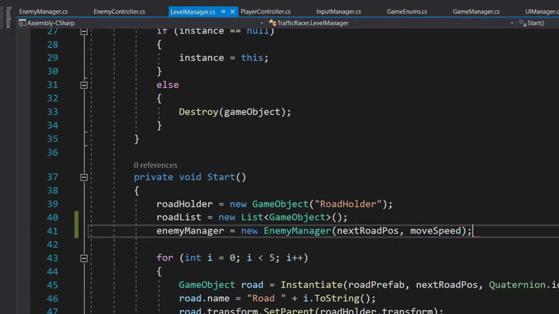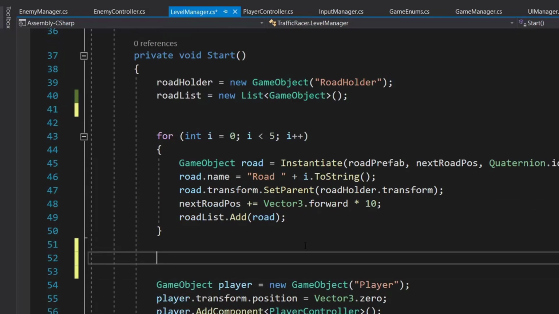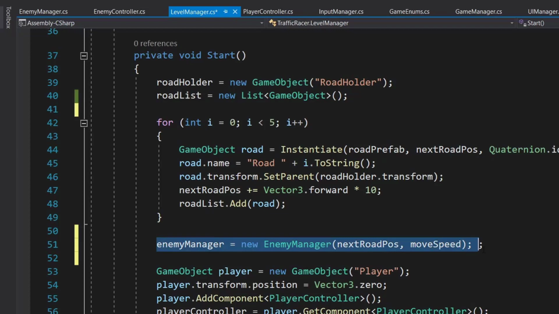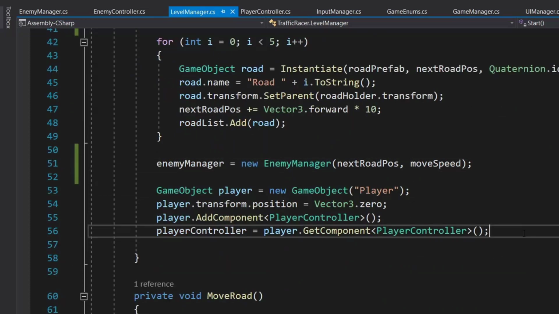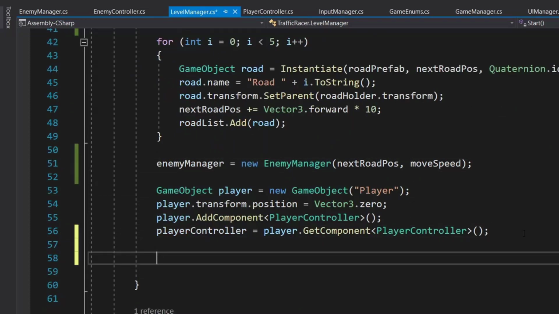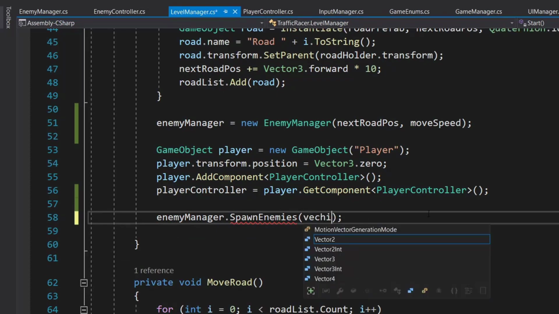So instead of calling it here, we need to call it down here, because we know one thing, and that is when we reach here, our roads are already spawned, and we are passing the next road position. So that means we are passing the last road which is spawned in the game, and then we need to spawn our vehicle. So here, after we have spawned our player, we will call enemyManager.SpawnEnemies, and here we will pass the array, vehicle prefab, okay.